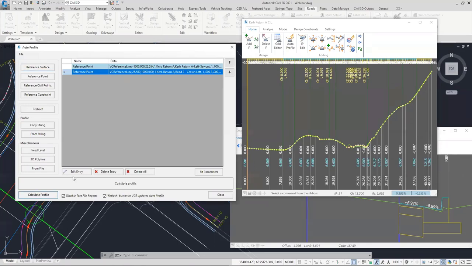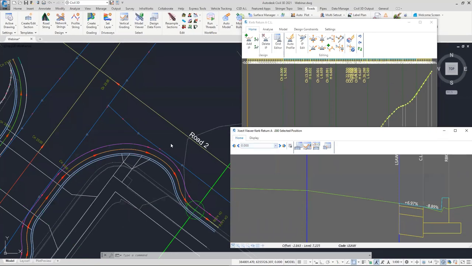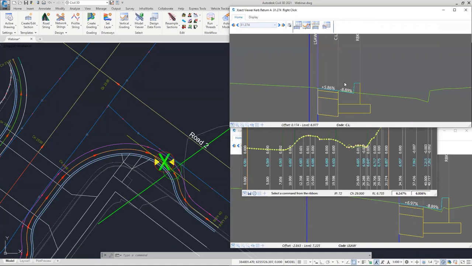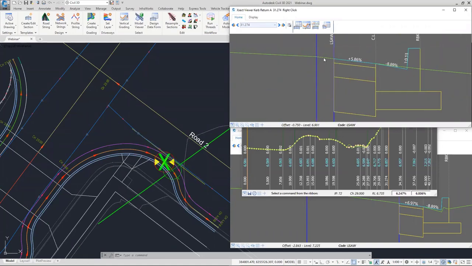I'm going to click calculate profile again, click on close, and now I have, and in fact, if I open up a cross section further round, that setup. Now, obviously, I can't see what that slope is. The cross-section viewer doesn't display that for me, but I know that I'm near as matching onto that particular slope, which is what I'm after.